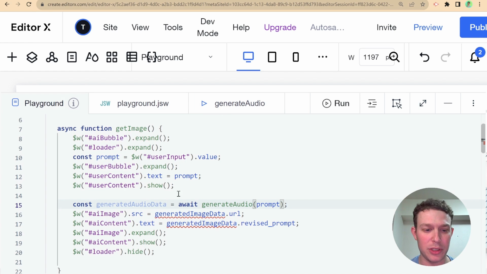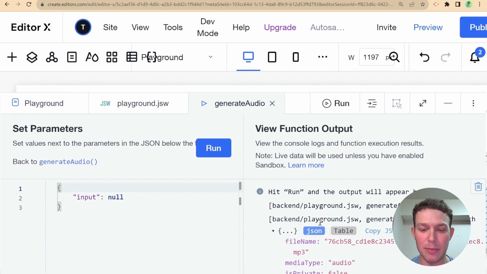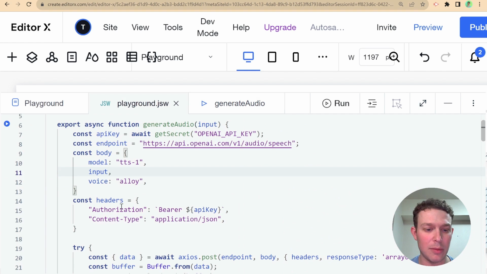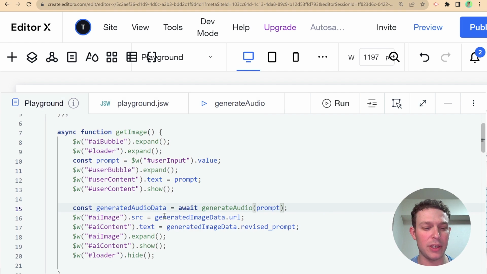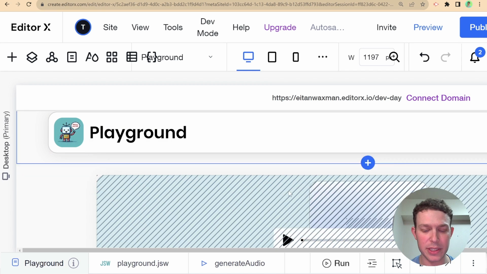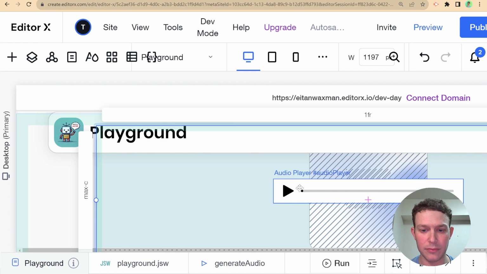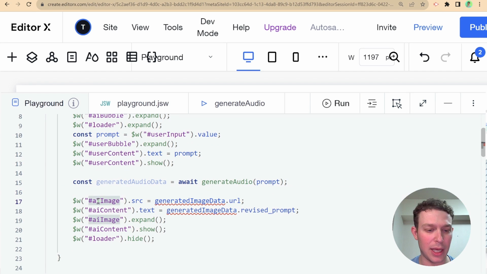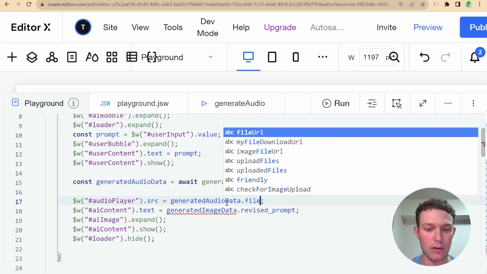In terms of what it returns, as I said, the important part here is going to be this file URL. So here on the front end, I'm going to say that the source for our audio player should be that URL. So here we're going to have the audioPlayer.source equals generatedAudioData.fileUrl.